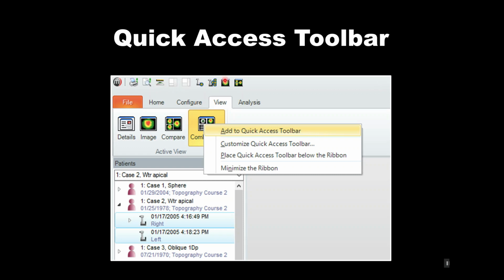That way, instead of having to click on any of these pull down menus to find the function that you're using frequently, you're just clicking up here at the top, and it'll help you to be more efficient.